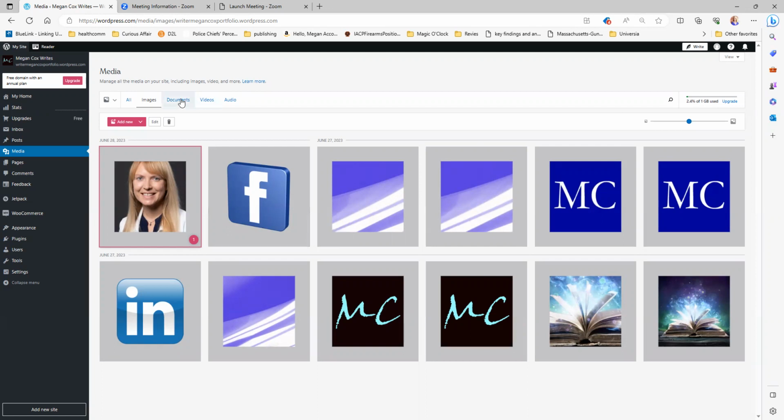But anyways, in documents, this is where you could put like a PDF file that you wanted to link to on your site. Now remember that those aren't very searchable. So when you're doing like your resume, we'll talk about this later, but you're going to basically want to copy and paste text into a page.